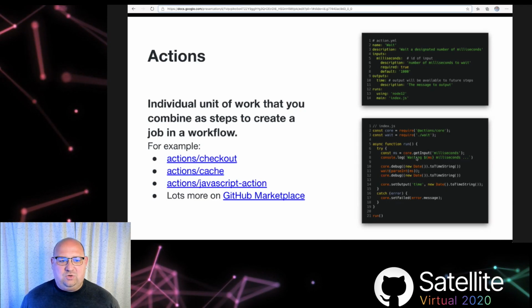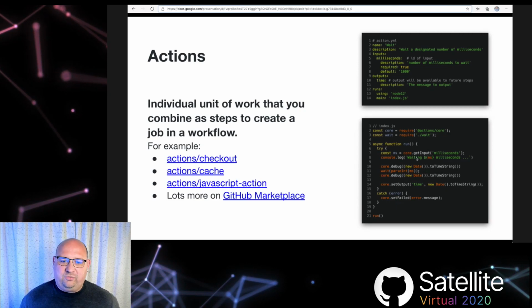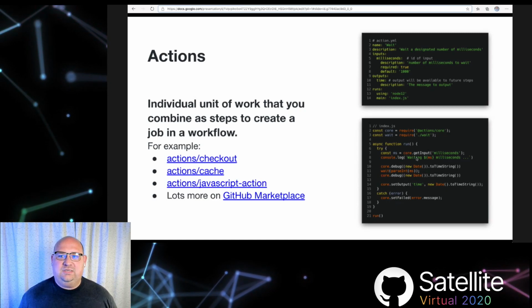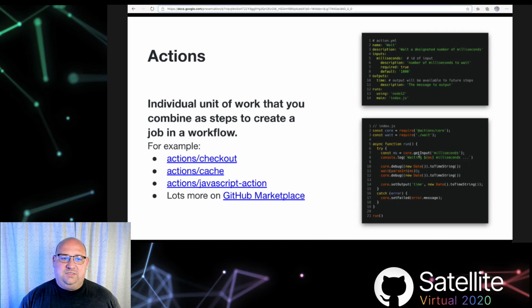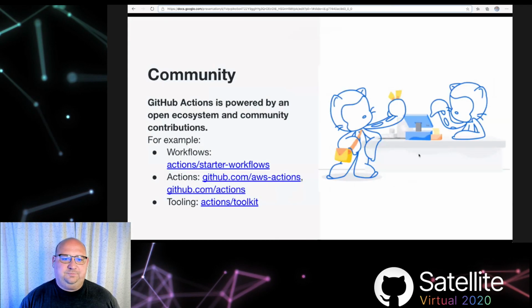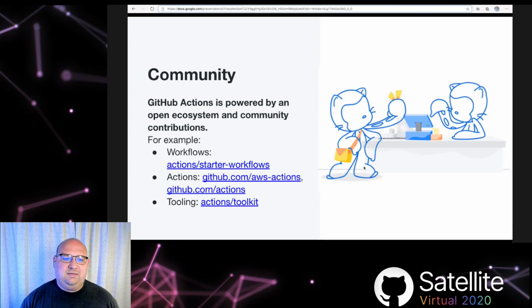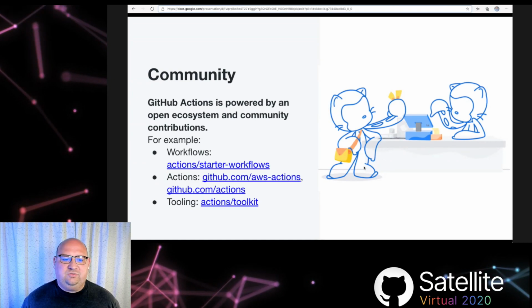These actions are simply stored in repos, and they're referenced across the GitHub graph. There's over 3,000 actions in the GitHub marketplace today. And as we walk through the demos for this presentation, we'll definitely take advantage of them. And of course, community powers GitHub Actions. As I mentioned, we have actions from various partners. We have actions that we create, and of course, actions from the community.